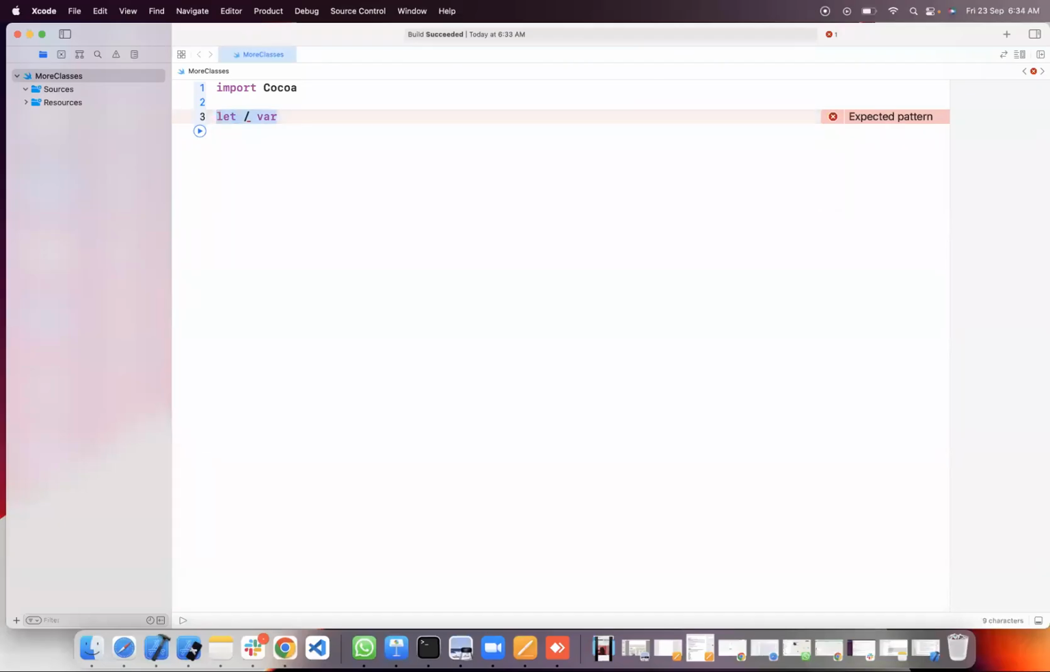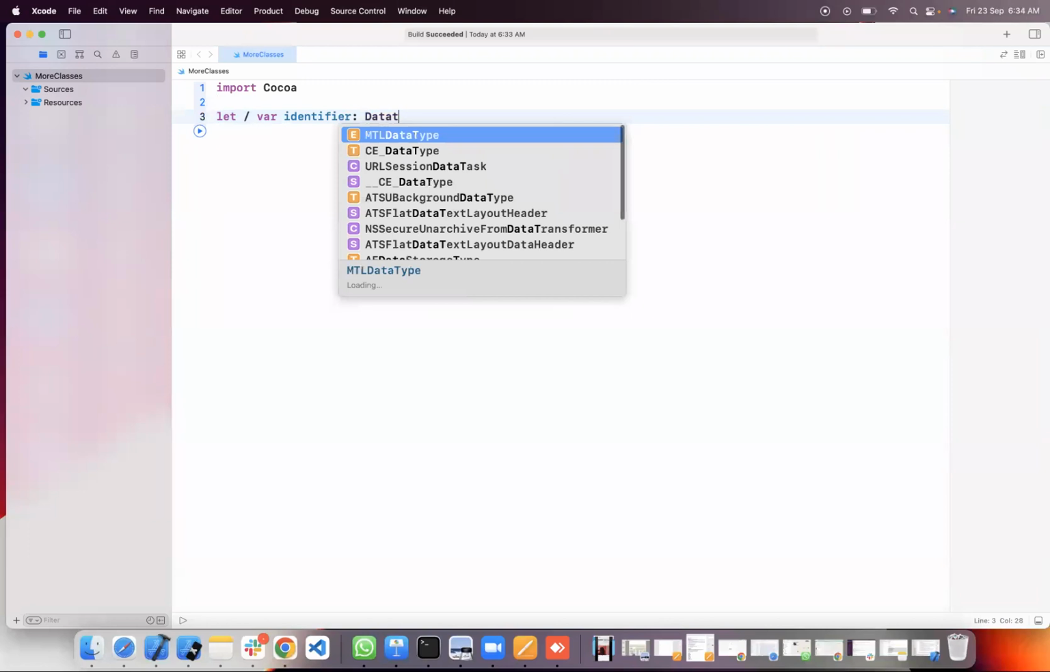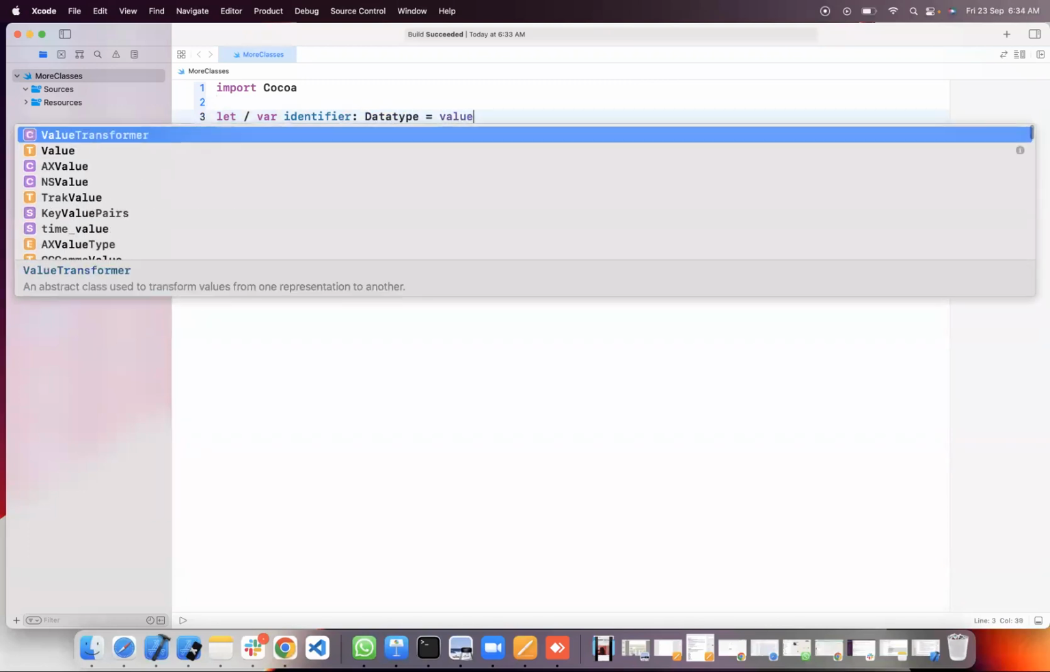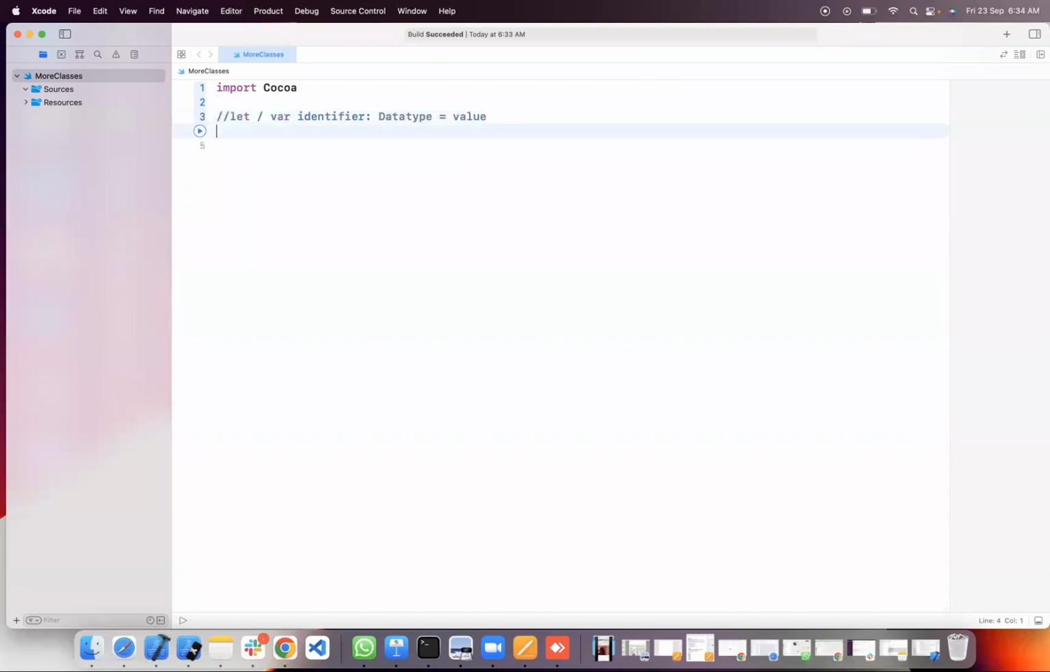So far, we have covered variable and constant. First of all, how to declare: identifier and data type equal to value. This is how we need to declare. Let is constant, whereas var is variable. We know that. And data types we are having.